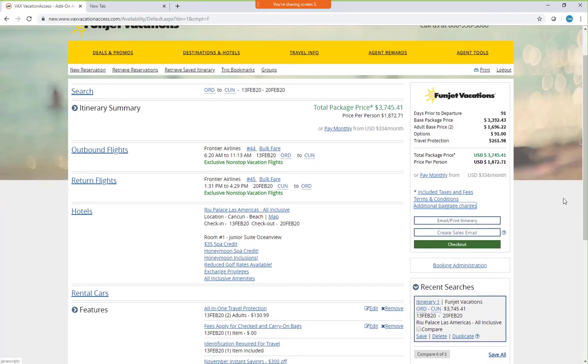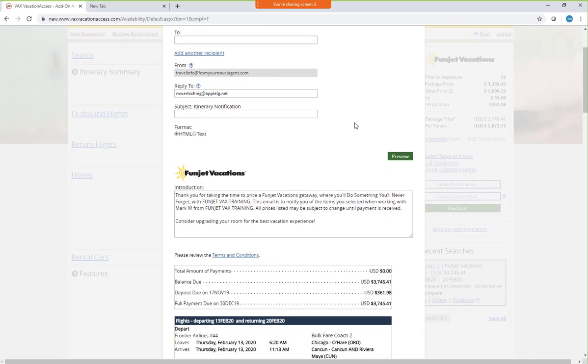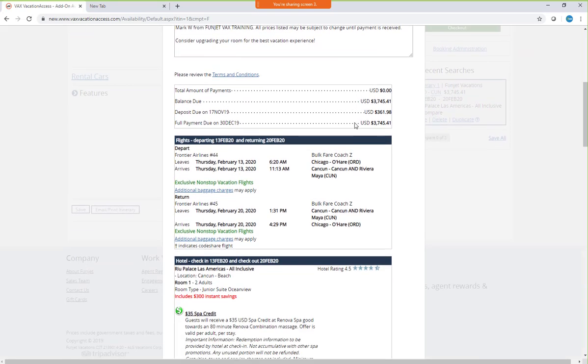All right, so next will be the email print itinerary button. So this is your email that you would send over to your customers. It's not your sales email, so they wouldn't be able to see the profile via this one.